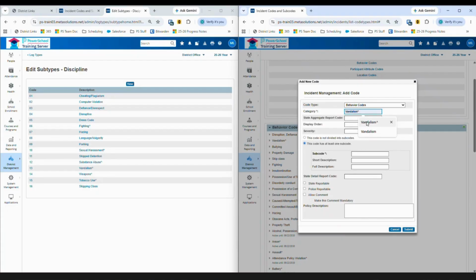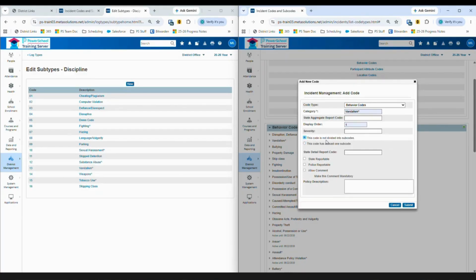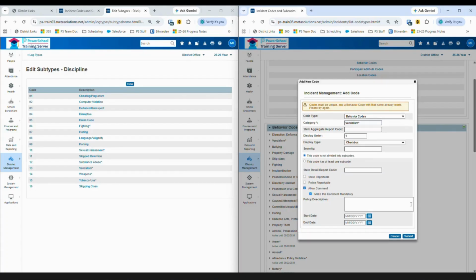And I'm going to add that same caret so that when they see that category, they know that that is reportable. I'm going to make it a 1 so that I can see it closer to the top of my page. Oh, I do see it in there now. This code does not need a subcode. You can allow comments. You can make it a mandatory comment if you feel that this is needed. And you can submit that.